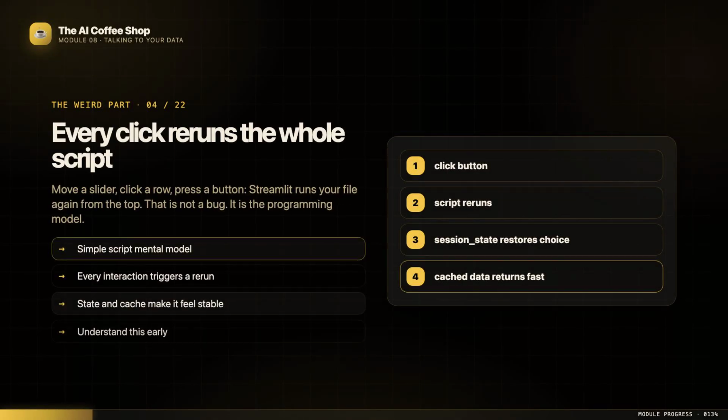The one weird thing is that Streamlit reruns your whole script on every interaction. Click a button, move a slider, select a row. The file starts again from the top.